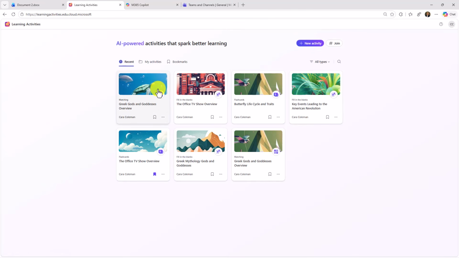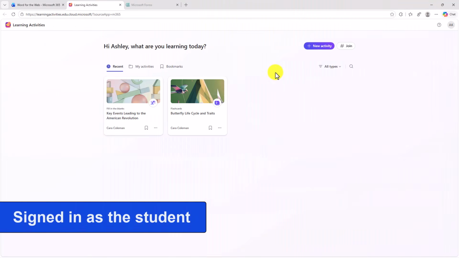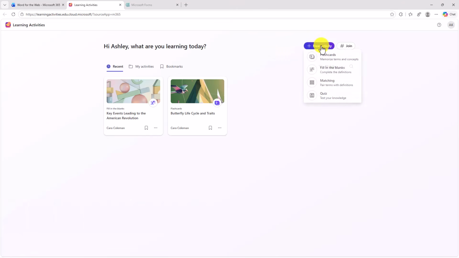Now the last thing I'm going to show is on the student side, there's an extra learning activity, which is practicing self-quizzes. So let's switch over to the student account. So here's my learning activities homepage as a student, and I'll go to new activity, and there's a choice here called quiz. And to reiterate, educators do not see the self-quizzes, but students can, and this is AI-powered personalized quizzing.